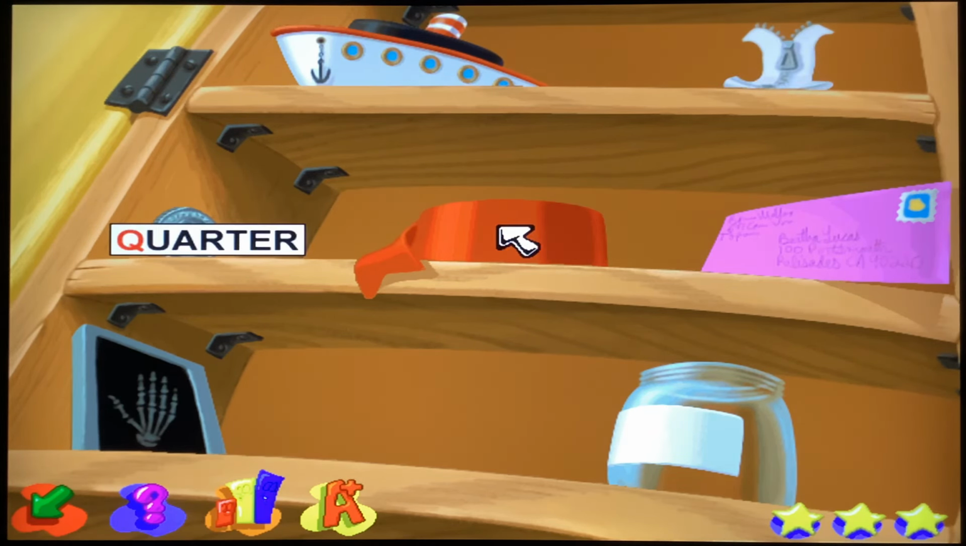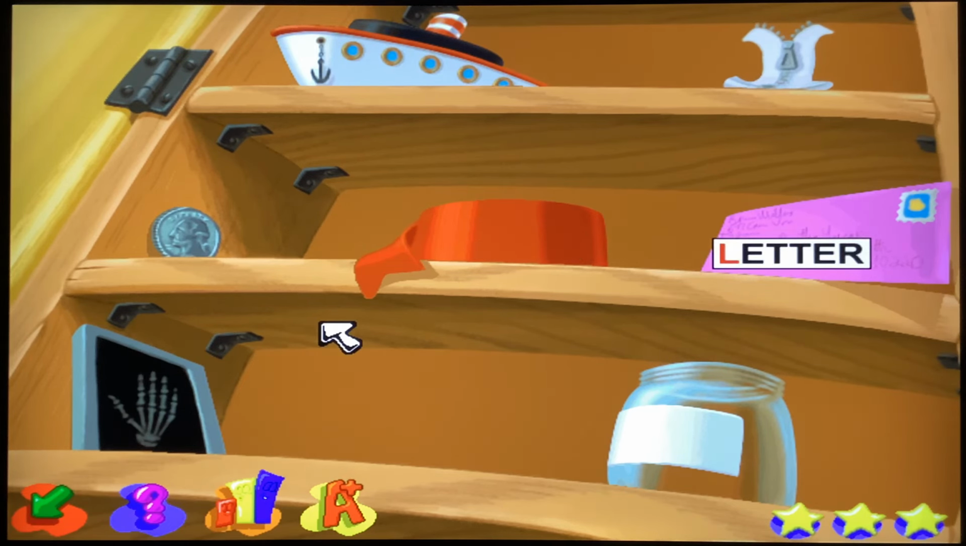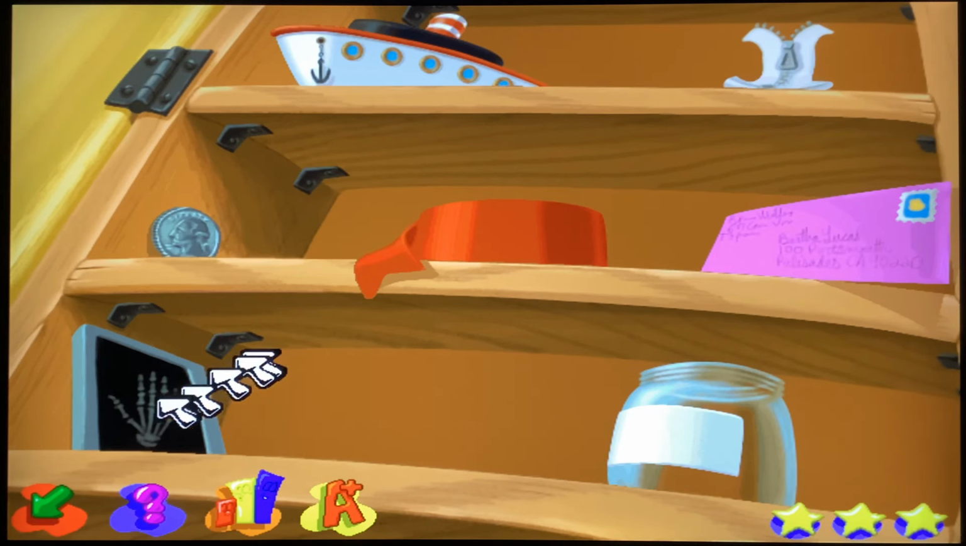This is a quarter, and it starts with the letter Q. This is a ribbon, and it starts with the letter R. This is a letter, and it starts with the letter L. This is an X-ray, and it starts with the letter X. This is a jar, and it starts with the letter J.